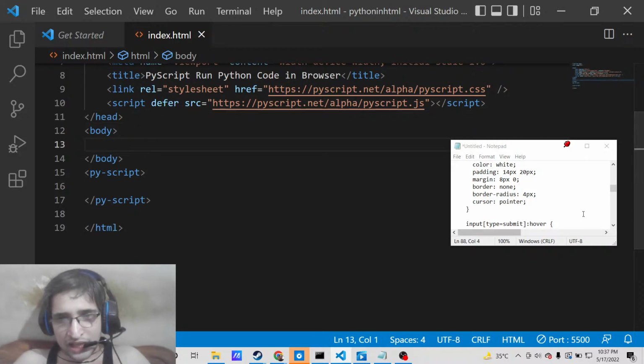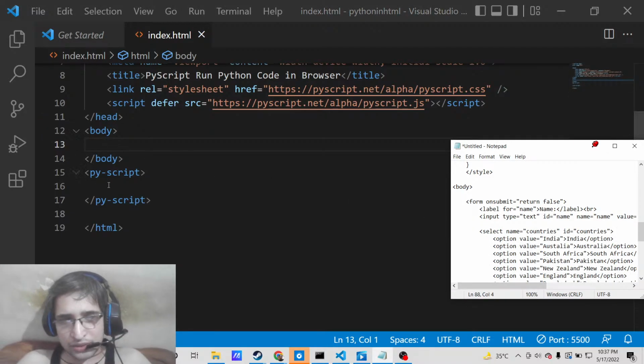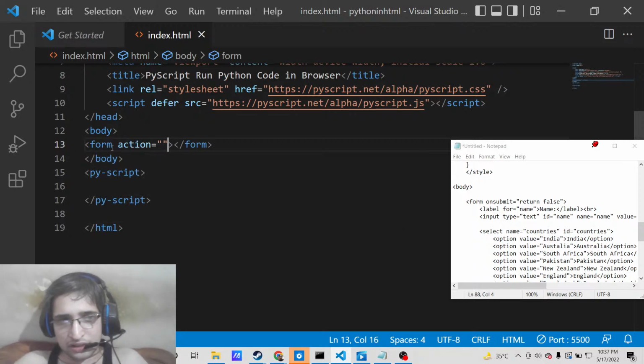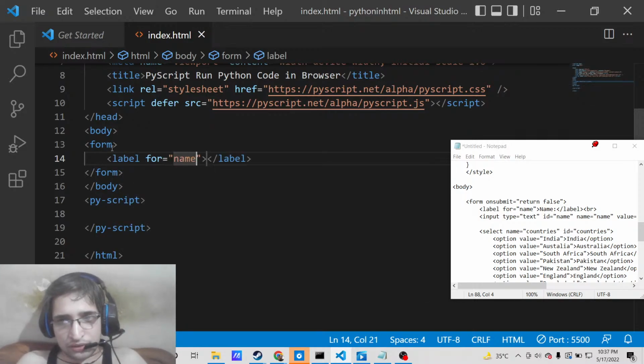So let's suppose we have a full program that we need to write here, which will have form elements attached to it. So inside the body, let's suppose we have a form element. So inside this form we will have a simple label, which will be for name.